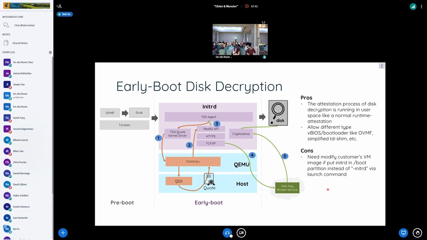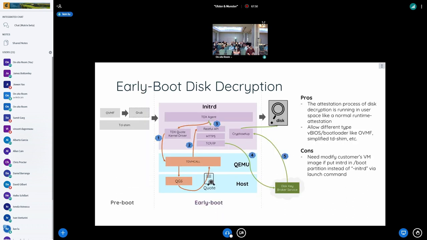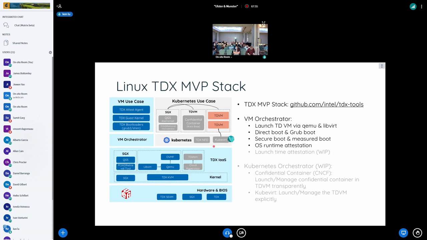So these are two disk decryption solutions. One is pre-boot disk decryption, and the other is early boot disk decryption. Finally, we built the TDX MVP stack and open sourced it on GitHub. In the current phase, the TDX MVP stack includes a full set of components for the VM orchestrator use case. It means it can support libvirt to launch a QEMU VM and create the normal TDVM for the VM use case.